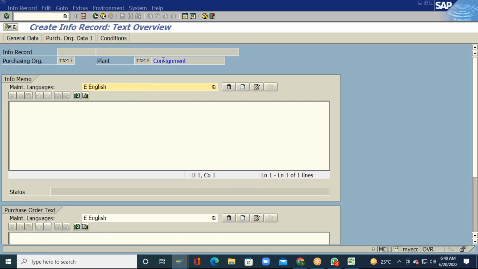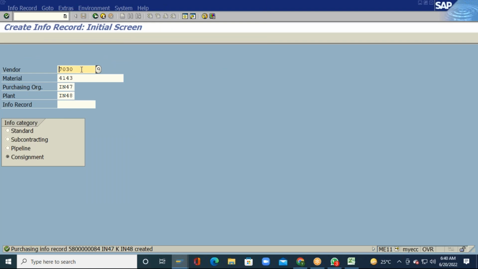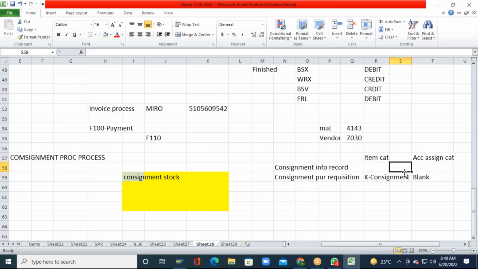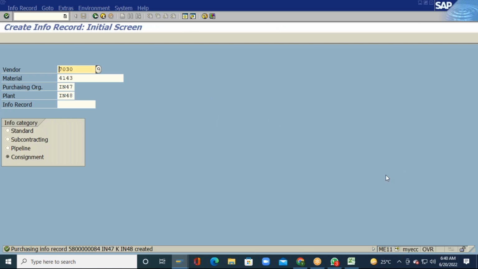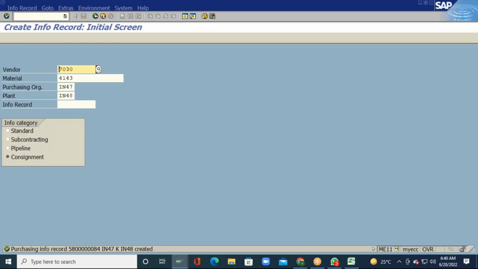So I just created a consignment info record. The consignment info record which got created is 586084. So I will now create a consignment purchase requisition.